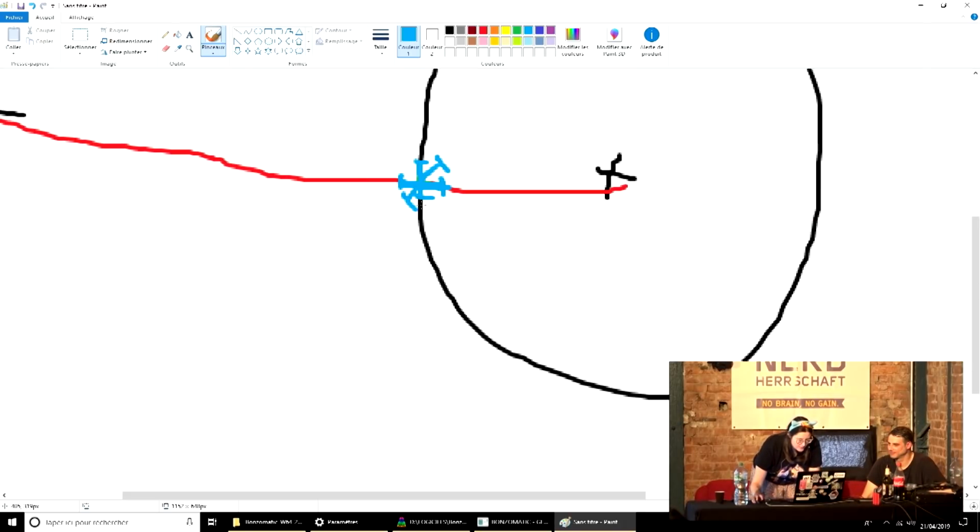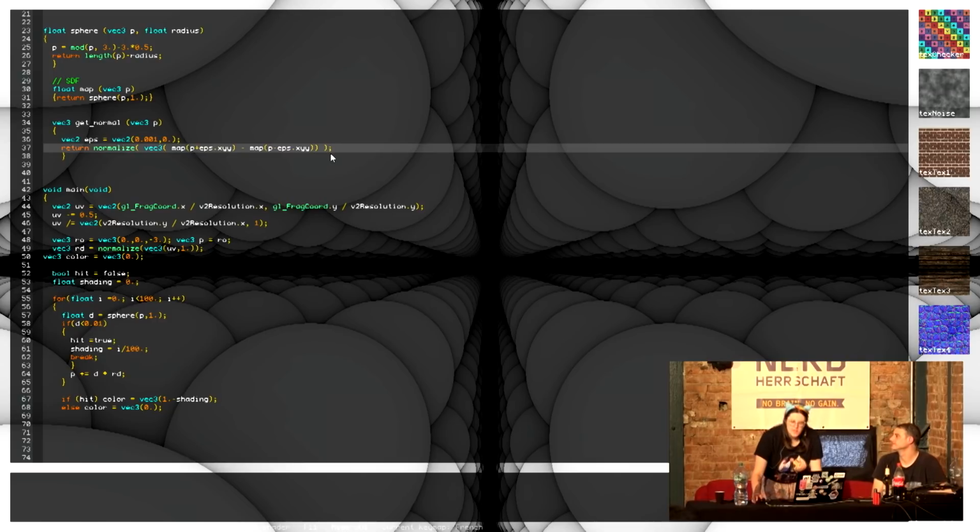So, as I said, you need to calculate the length between the epsilon plus and the epsilon minus. To calculate a length between 2 points, you just subtract them. So my map of P plus my epsilon minus my map of P minus the epsilon. And what I did right there is just calculating that, okay? For the x-axis, this blue line right there. And I need to do the same for the other axis. So basically, you can just copy-paste here.